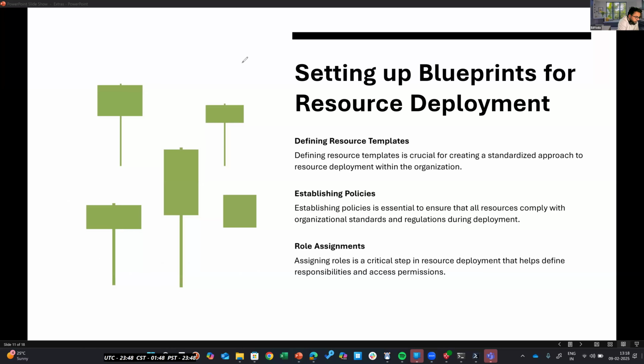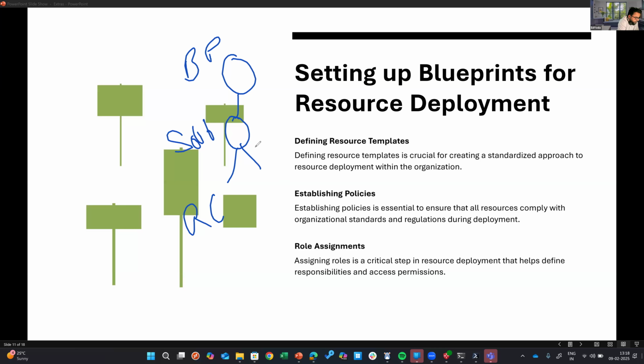So how Blueprint works: when you create one Blueprint, you can define all the resources inside it. Suppose you want one subscription, and under that you need multiple resource groups. There will be some access, like RBAC roles, like admin, owner, all that, and you create a Blueprint for that.